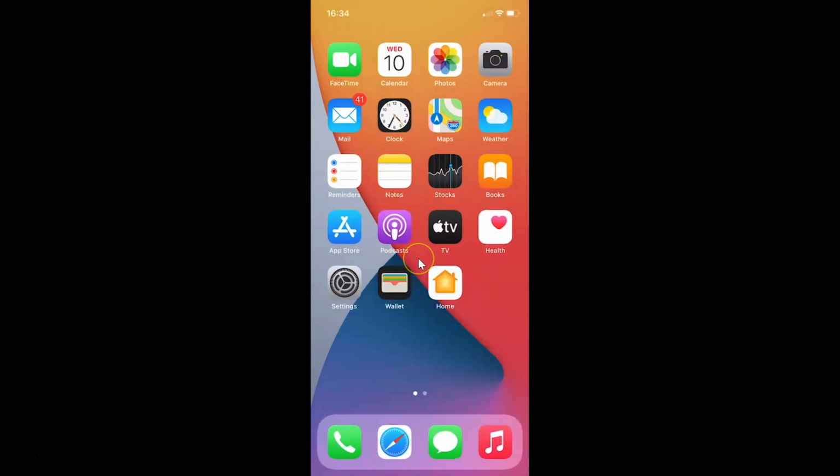So that's it. In this way, you can easily check what apps have access to your iPhone's microphone and camera.